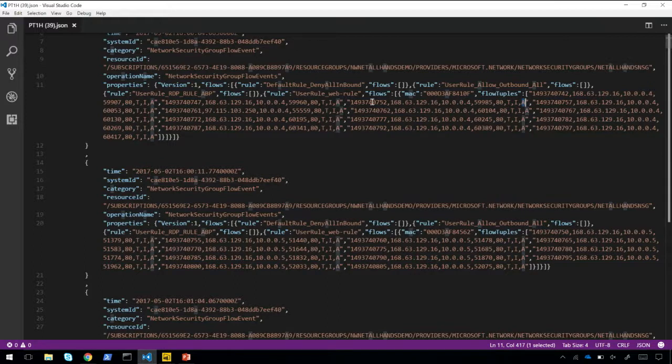This particular blob gets updated every few minutes. Based on whether you're getting flows on a particular NIC or hitting an NSG, it'll get updated, and these logs get rolled over every 1 hour. So for every 1 hour, you'll have a new JSON file that's created for you. So that's what it is.